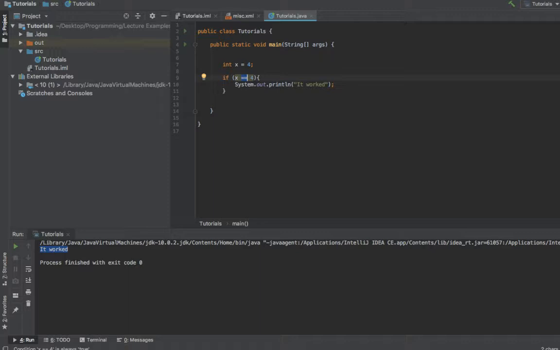The second type of relational operator that I want to talk about is the not equal to. So I'm going to write something like this, and I'm going to change this to 7. And I'm just going to run the code. So basically this exclamation point equals just means not equals. So just to know this first, the exclamation point means not, and the equal sign means equal.